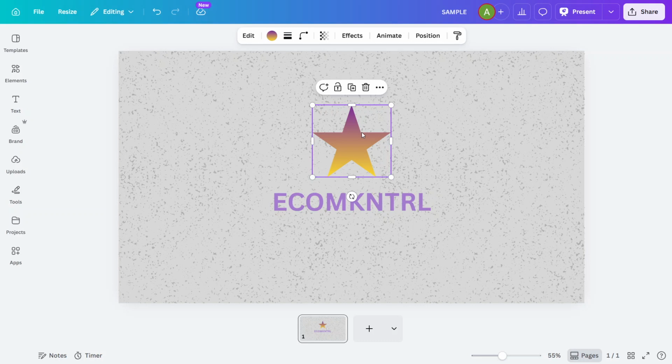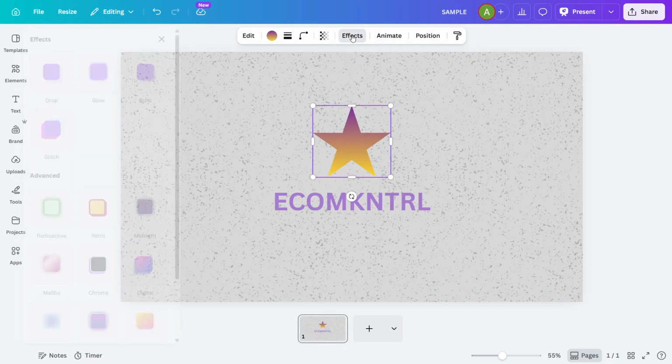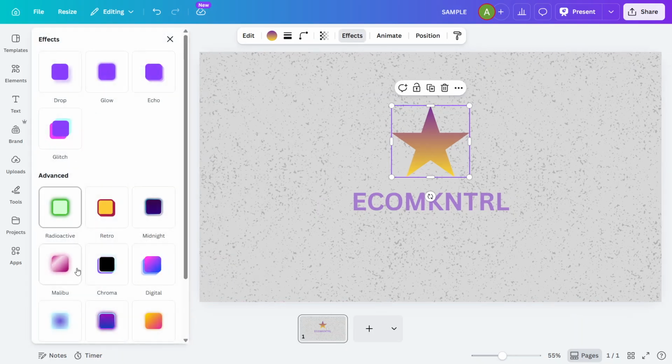When the shape is selected, you'll notice a toolbar appears at the top of the screen. This toolbar is specific to the object you've clicked on. Look for the option labeled Effects and click it. As soon as you do, a panel will open on the left side of your screen, showing you all the effects you can apply to that shape.